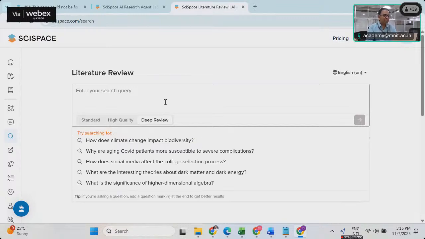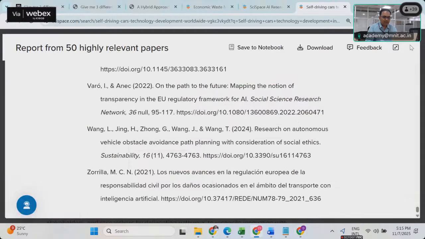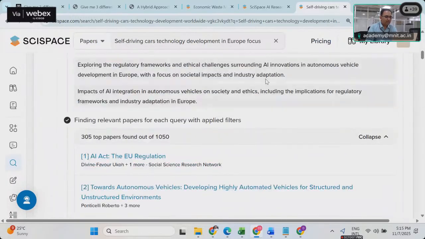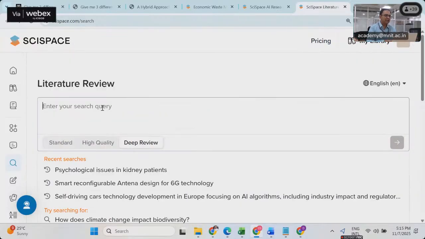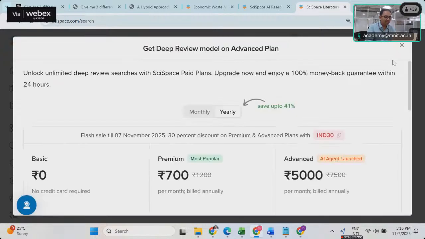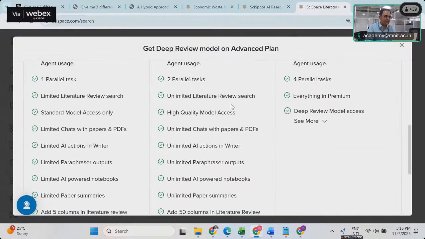And then you can write your query. That's how it worked, I guess. Right? If you see over here, this is visible. Okay, go back. Yes, literature review, and then you have to go to this deep review, and then you can get this kind of outcome. Of course, standard and high quality are also there, but the level of outcome you get with deep review is actually better compared to the others.